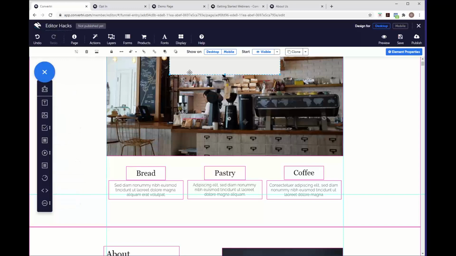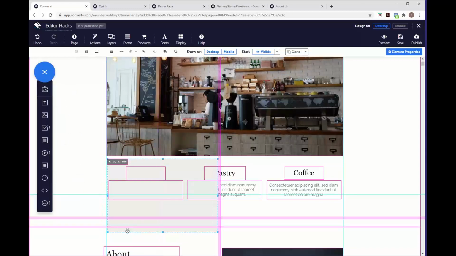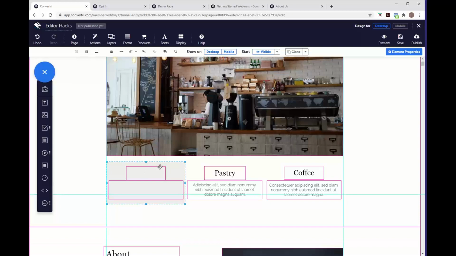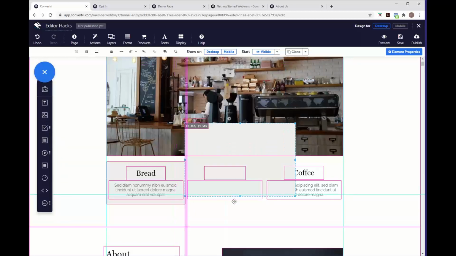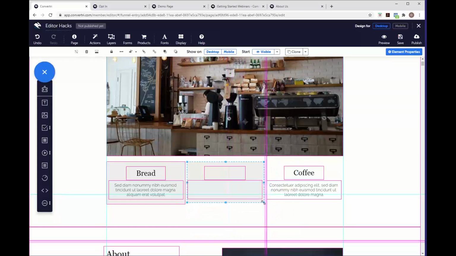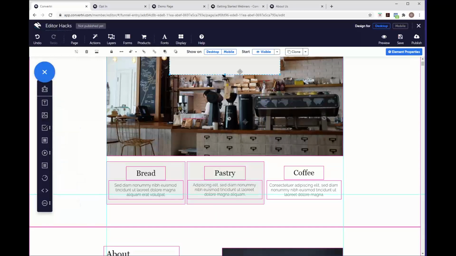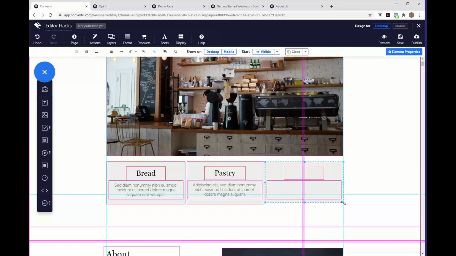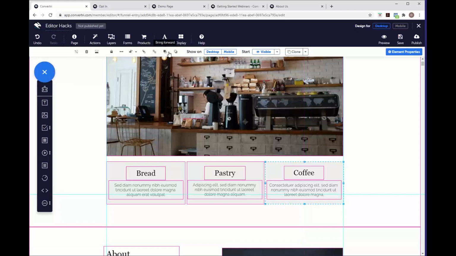So if we add a backing panel, what we're going to do here is make sure that these elements are contained. And that is because the mobile algorithm understands containment. So we'll add the panel, send it to the back, bring it forward so that this is now contained, and we will do the same for pastry and coffee as well. Like so, we've got all those in now. And now they're all contained.